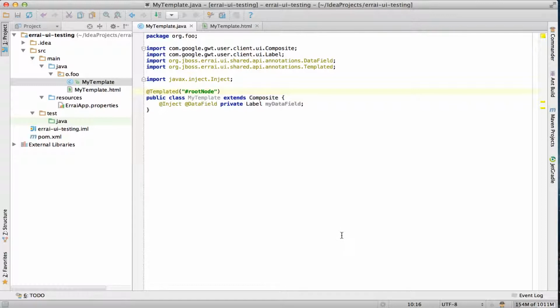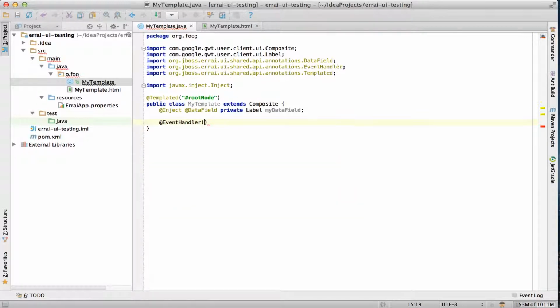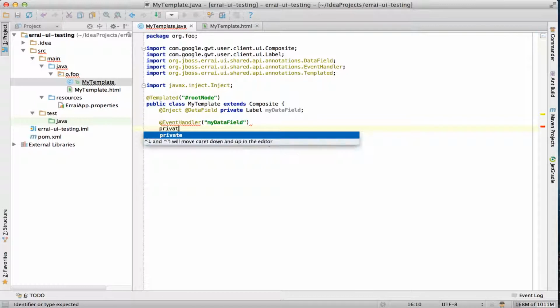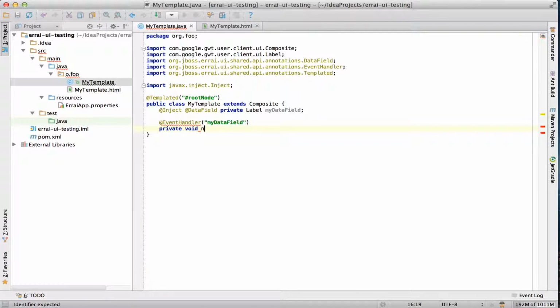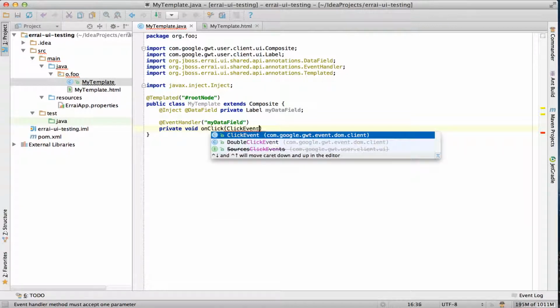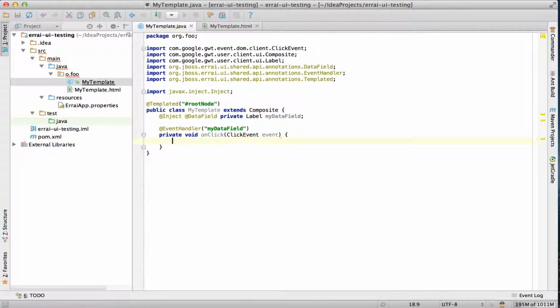But perhaps we want to add an event handler. So if someone clicks on this label, something happens. Let's go ahead and add an event handler. You'll see once again we get automatic completion here for my data field. And I'll go ahead here and I'll create an event handler for onClick. And we'll say click event. Like so, and everything is fine now.